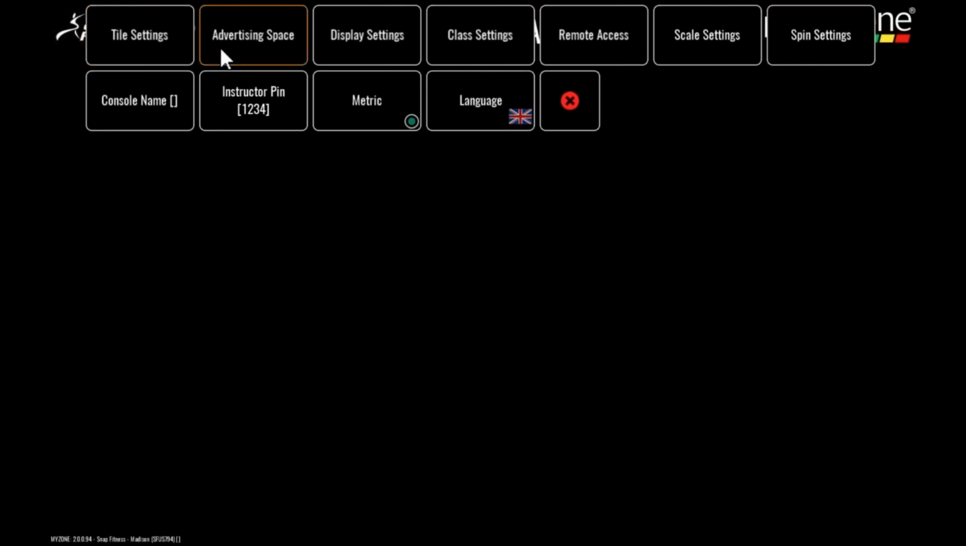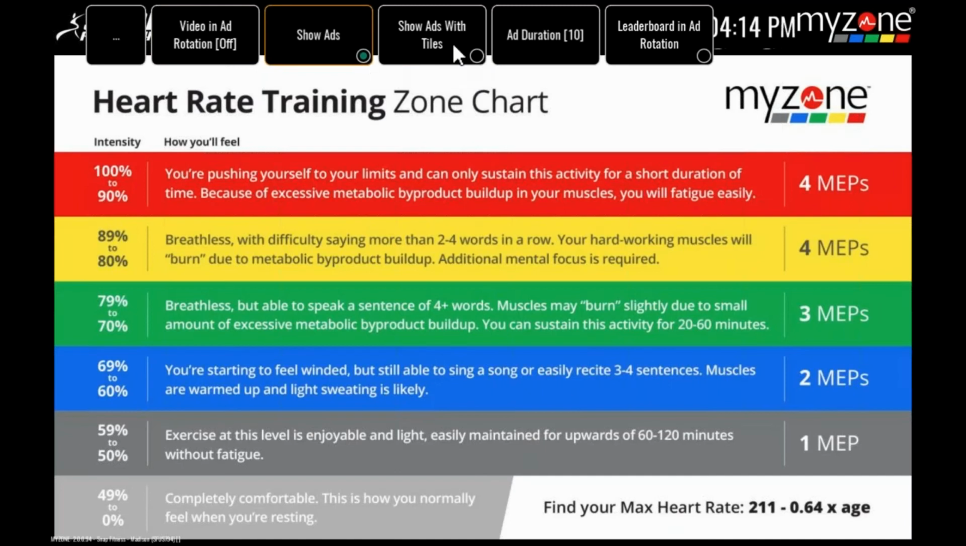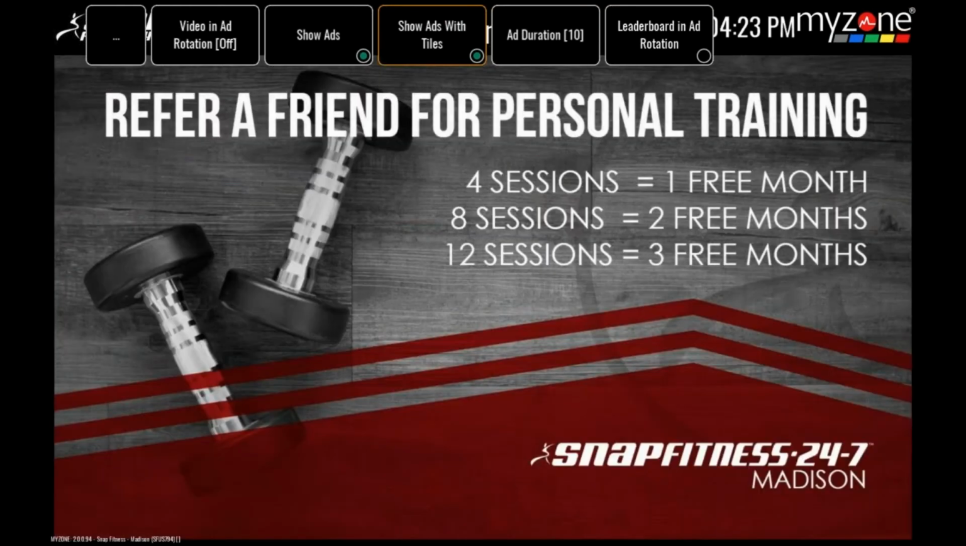All right, so advertising space is the next thing that we're going to go into. Right now, the video and ad rotation is listed as off, as is everything else on this screen. So we're going to enable show ads. We're going to enable show ads with tiles, so that basically means that your advertisements will display on the screen alongside anybody that is working out in the club, which is a good thing. Obviously, you want people to be able to see their tiles, and you want the advertisements to show if that's what you're looking for.